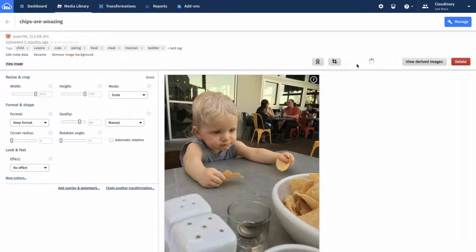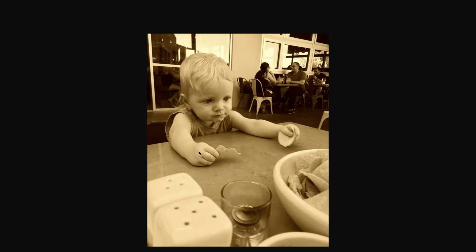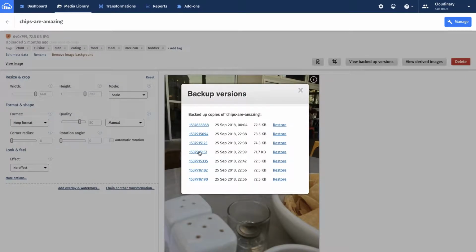Selecting the button will display the current and previous iterations of the asset. Each iteration will have details about its version number, upload date and time, as well as its file size. You can select any version number to see that iteration in a new browser tab. Once you have done this and verified this is the version you want to restore, select its associated restore option.